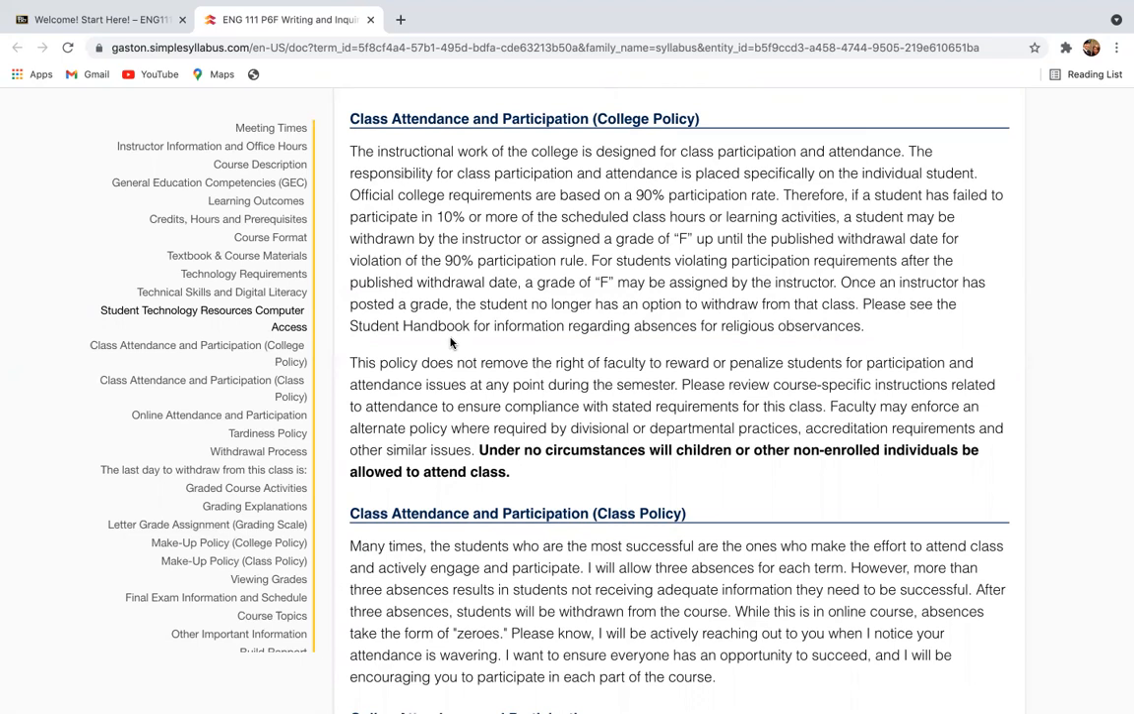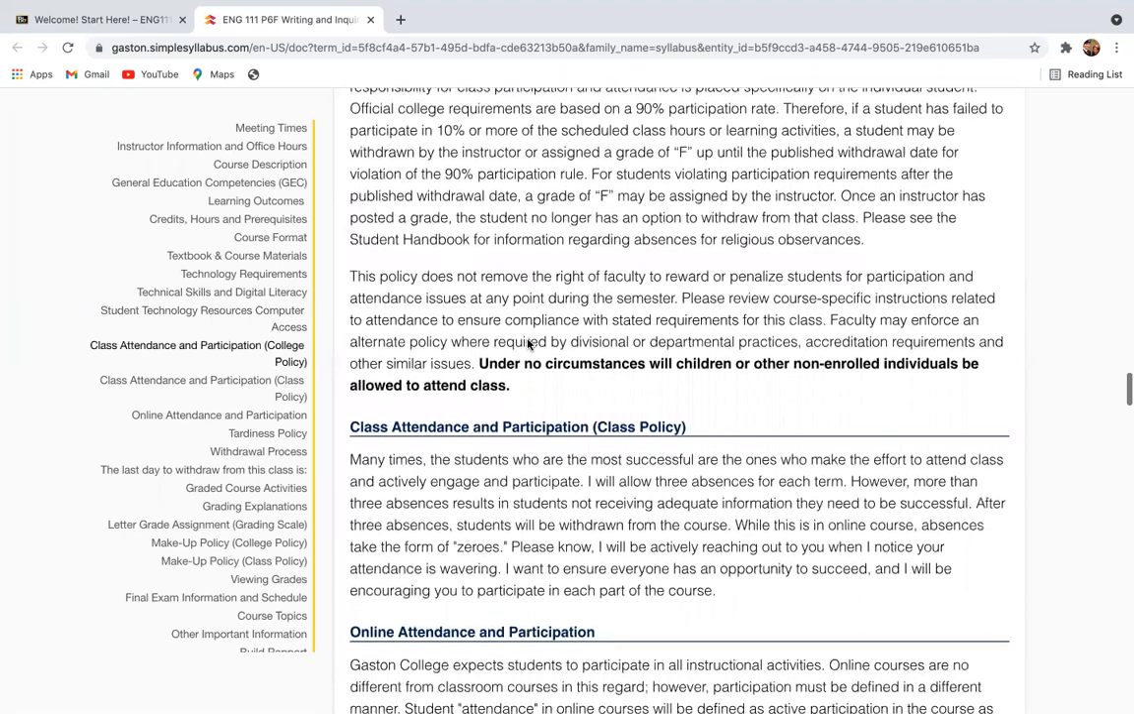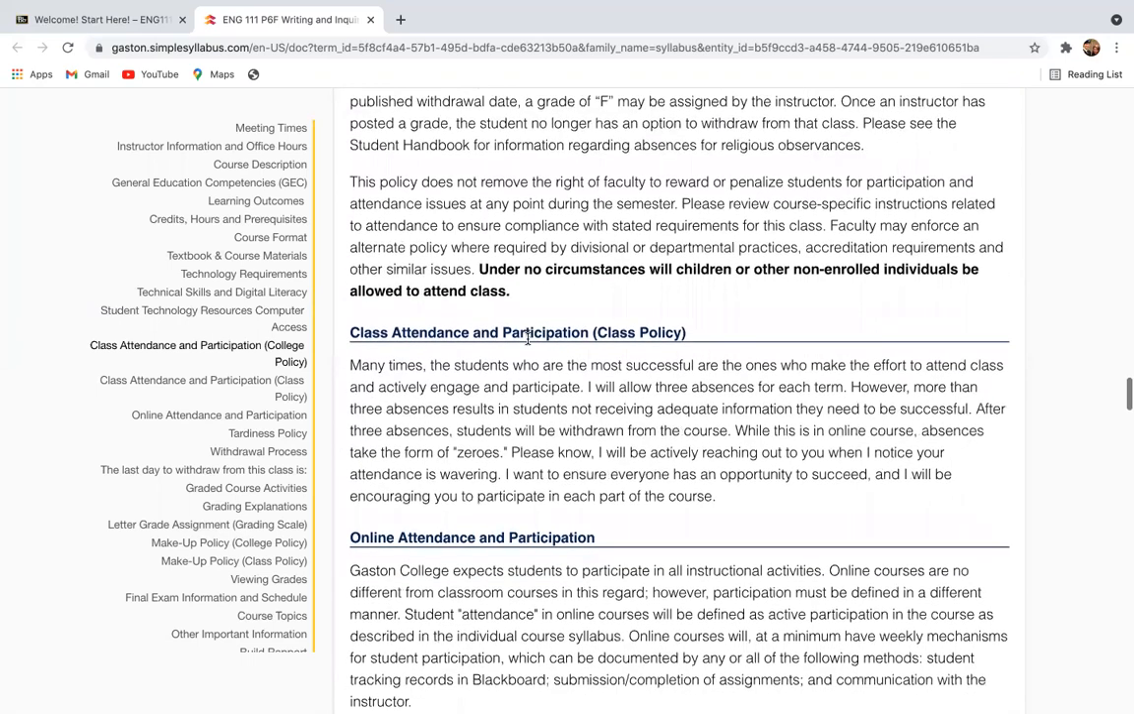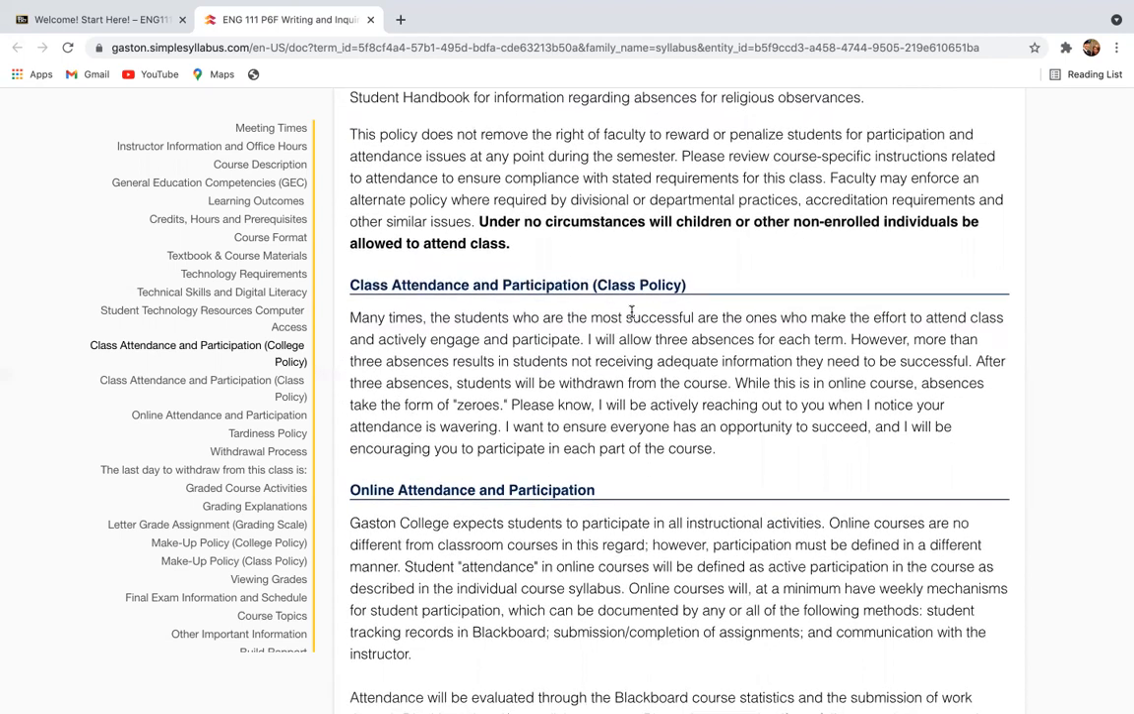Once an instructor has posted the grade, the student no longer has an option to withdraw from that class. This policy does not remove the right for faculty to reward or penalize students for participation. Please review course-specific instructions related to attendance to comply with this class. Faculty may enforce their own policies that are required by divisional or departmental practices, accreditation, or other similar issues.